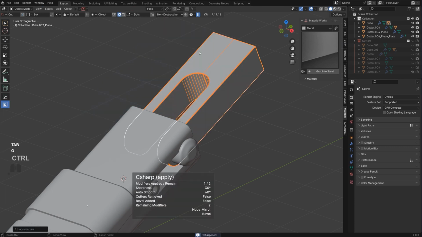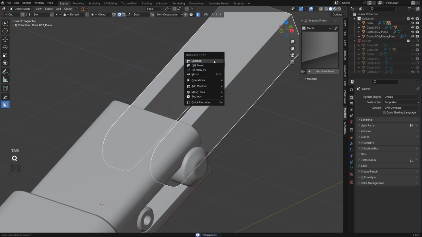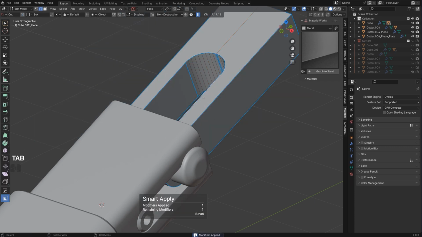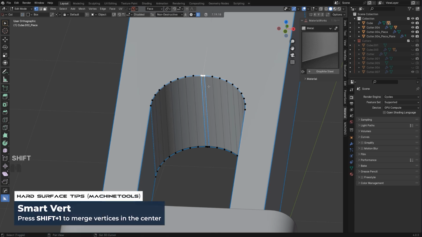And then we could sharpen this and apply chamfer here. So let's just operation smart apply. Click, alt click, and chamfer this. If you can't do it, press 3 to clean it. There's some beef in here, so let's just merge all these in the middle by pressing Shift 1. And here too, Shift 1.